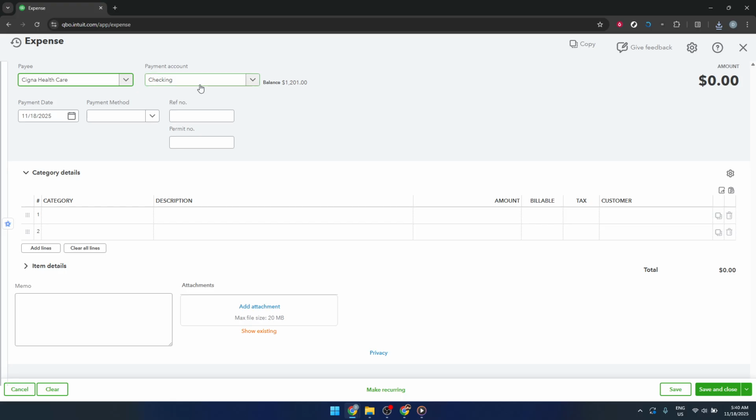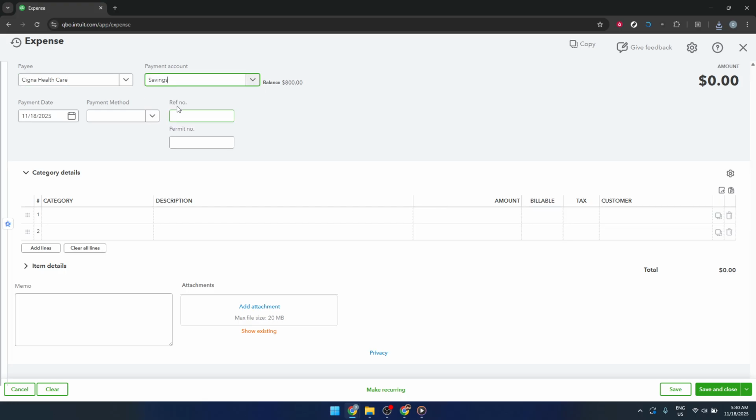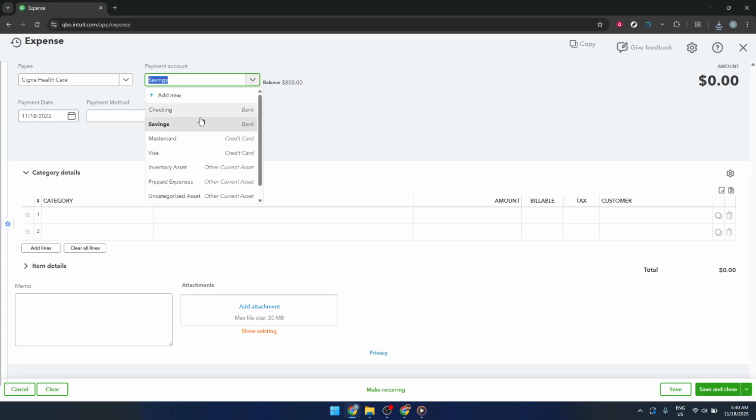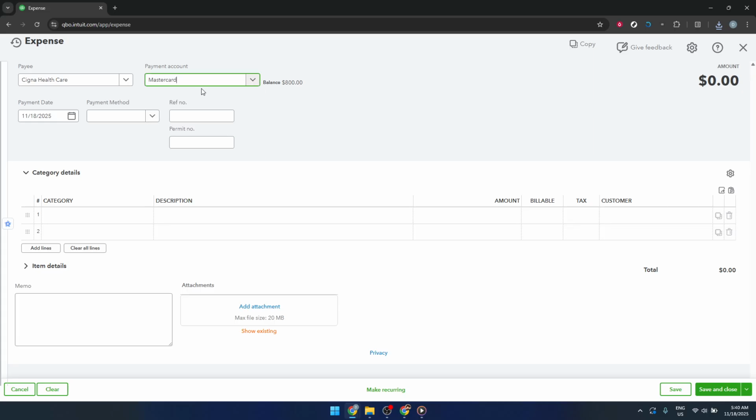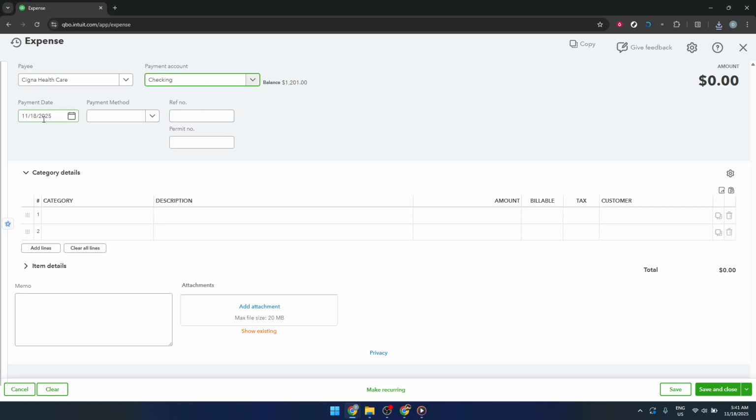Next, focus on the Payment Account field. This is where you specify which bank or credit card account was used to pay for the expense. Selecting the correct payment account is crucial for maintaining accurate financial records. After that, it's time to enter the payment date and choose the payment method. These fields help you track exactly when and how the payment was made, be it credit, debit, cash, or any other method.